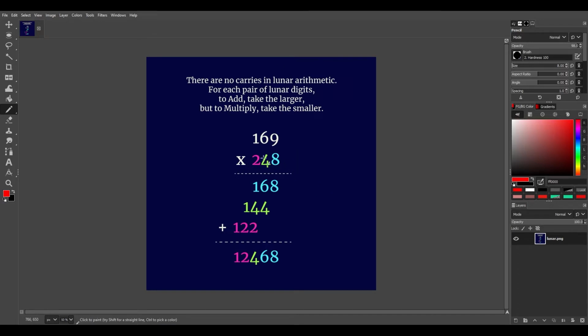For example, here we have 169 and 248. First of all, you will compare this 8 with each of these three digits 1, 6 and 9 and take the smaller value between the digits. So you will have 1, 6 and 8 here. Similarly, you will do this task for 4 and 2.